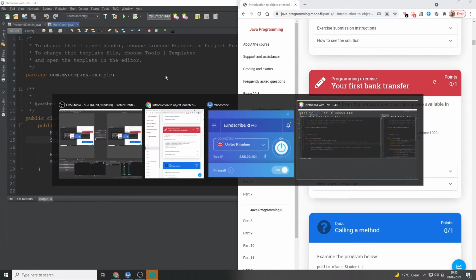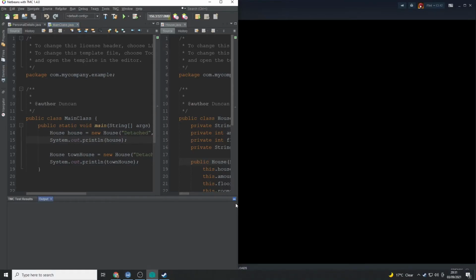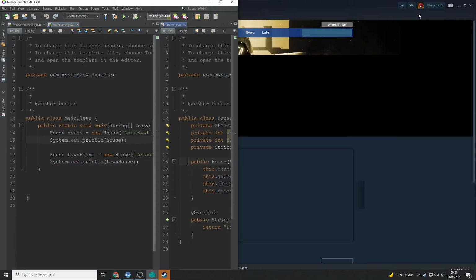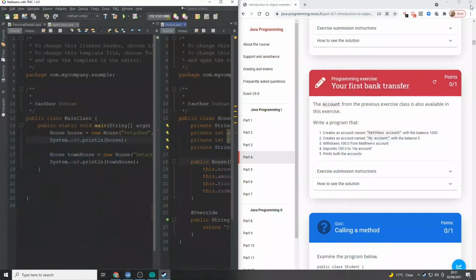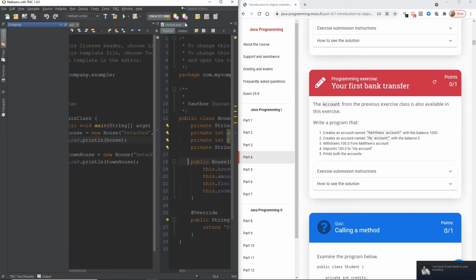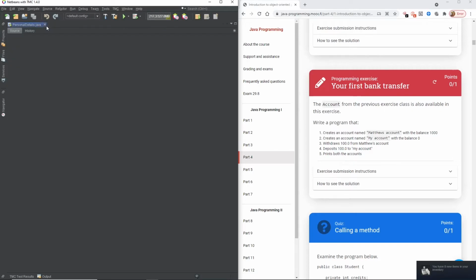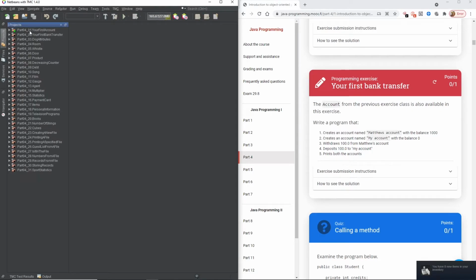So let's, I'm going to move this over here. Let's get some real estate, some screen space. Oh, busted. Steam opened. There we go. Let's close that. Right, so let us close these. Let's go to our projects.